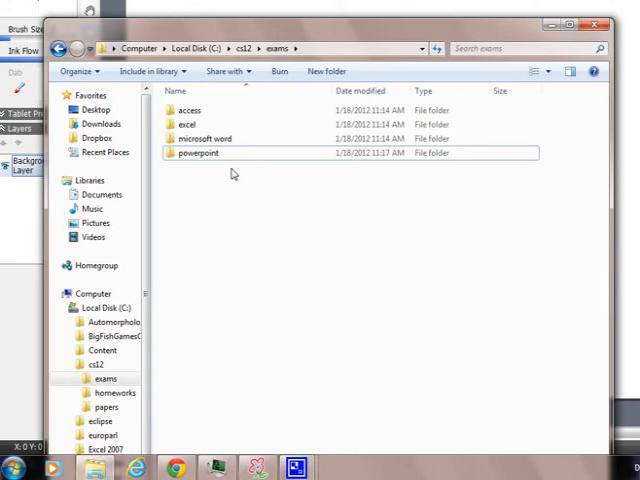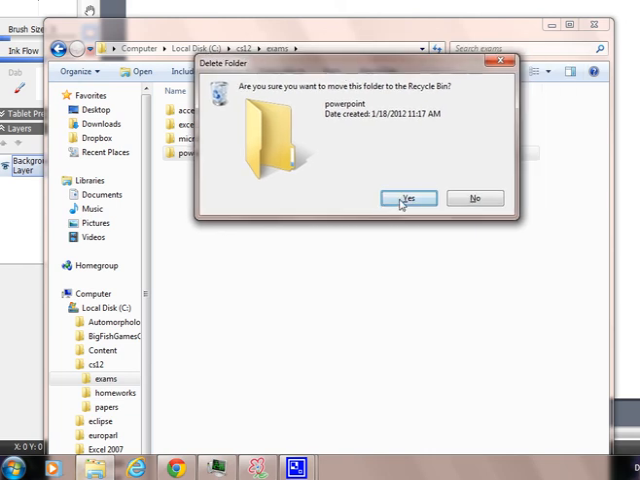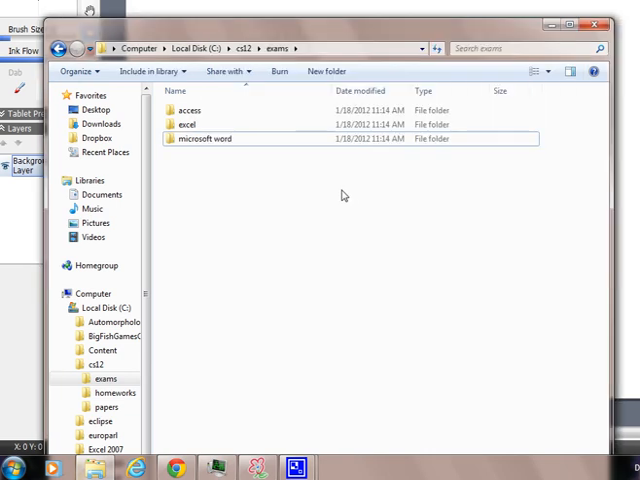So what I can do is I can click on PowerPoint to select it, and then look at your keyboard. You'll see the special key called delete. It'll either say delete or DEL. Press that, and it asks, are you sure you want to move this folder to the recycle bin? And you say yes, and then it no longer exists. So now you know how to do this.